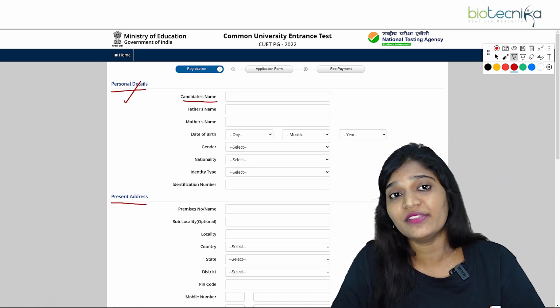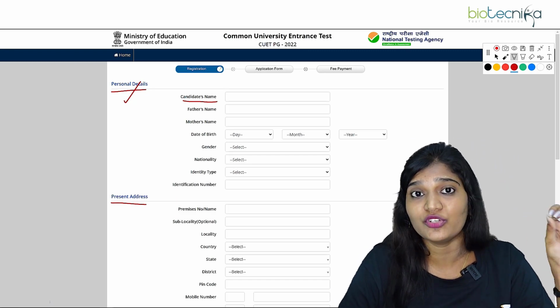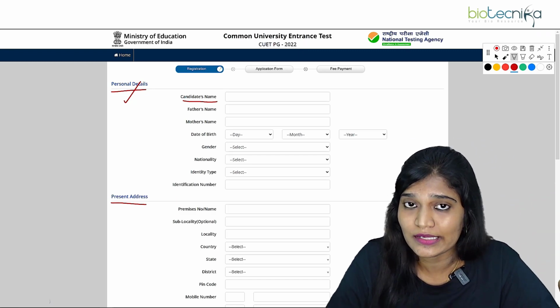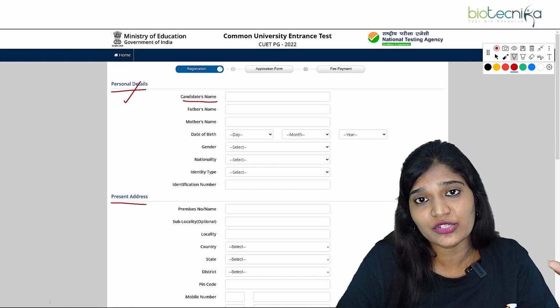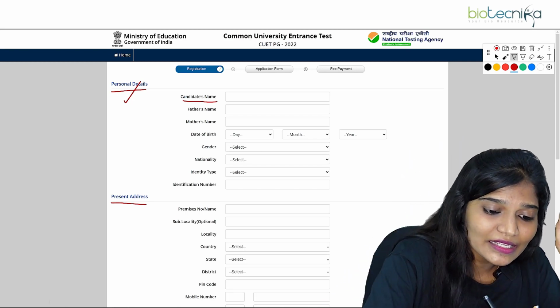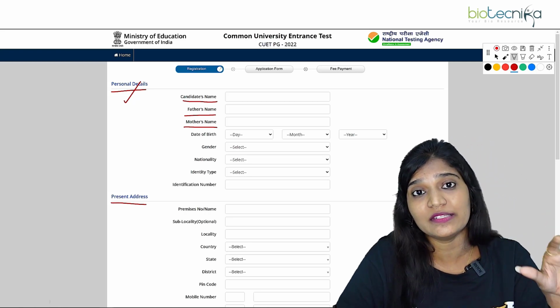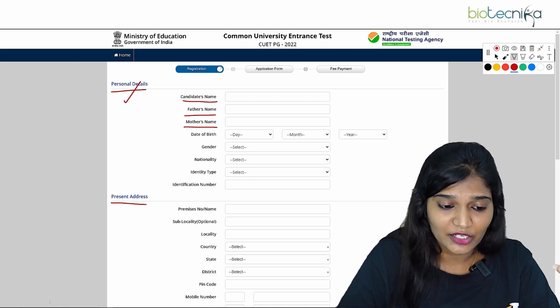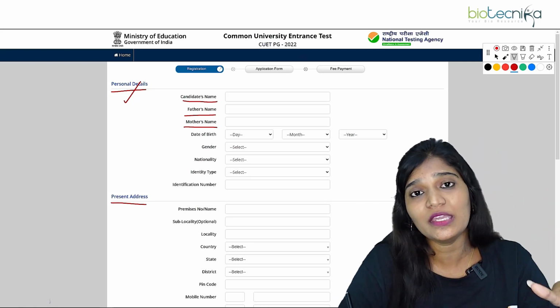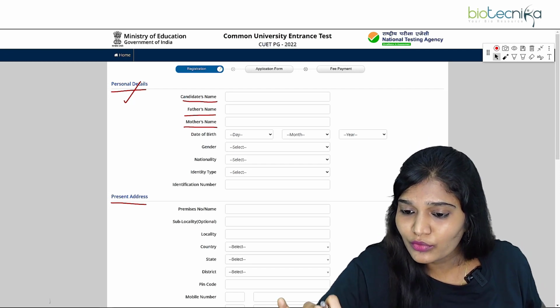It's very important that you type in your name which is given in your 10th mark sheets. So make sure that you're writing exactly what is given in your 10th mark sheets. And the next is going to be father's name, and the next is going to be mother's name. This also has to be similar to that in the 10th mark sheets. And then next one is going to be date of birth. So you can do that process.